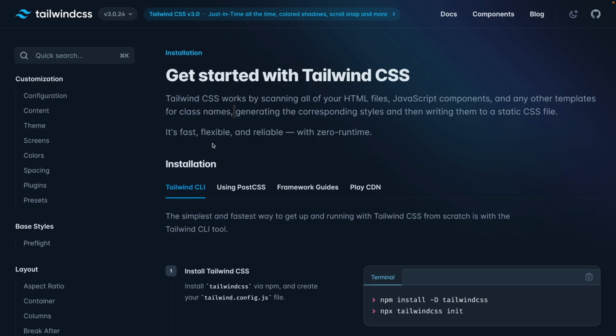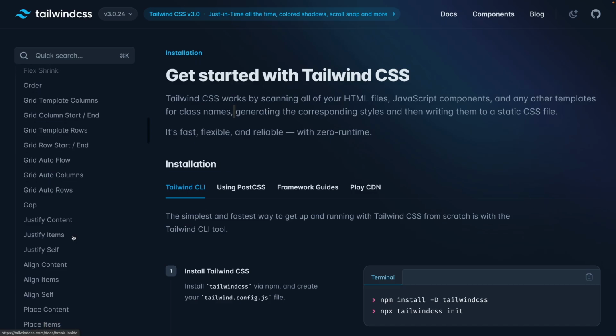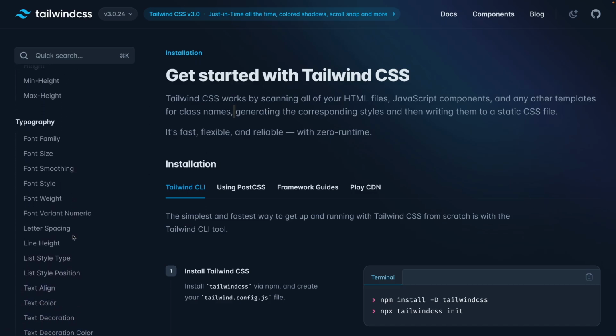For all those properties, you can check the documentation of Tailwind. You will find everything here. I'm not gonna explain everything one by one. It's gonna take hours. But what I want to say is do not try to memorize anything. Just use this documentation and just open up this page whenever you need.